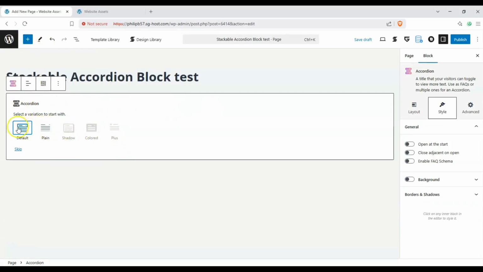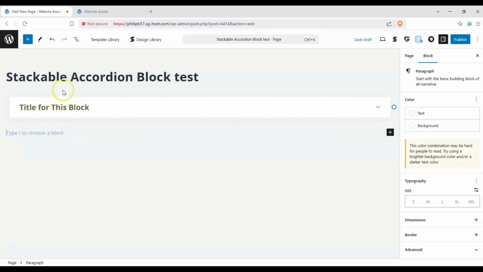Now there's some other options here, okay? A lot of the Stackable blocks are like this, but since we're using the free version of Stackable, we only have default and plain. They're shadow colored and plus, but let's go ahead and click on default, and it's going to give us this block. Okay, so let's start by configuring it.